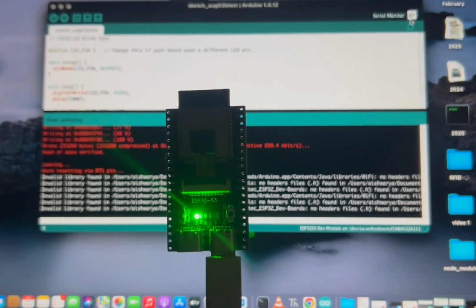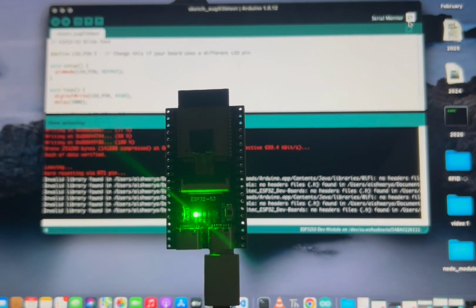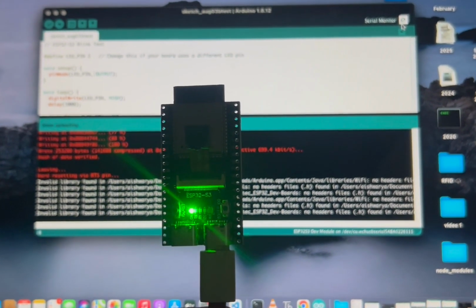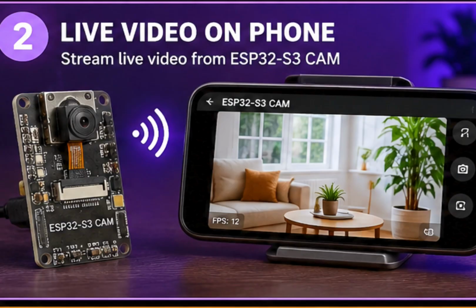This is starting point of everything because in the next video we are going to see how exactly we can send live video stream on our phone.